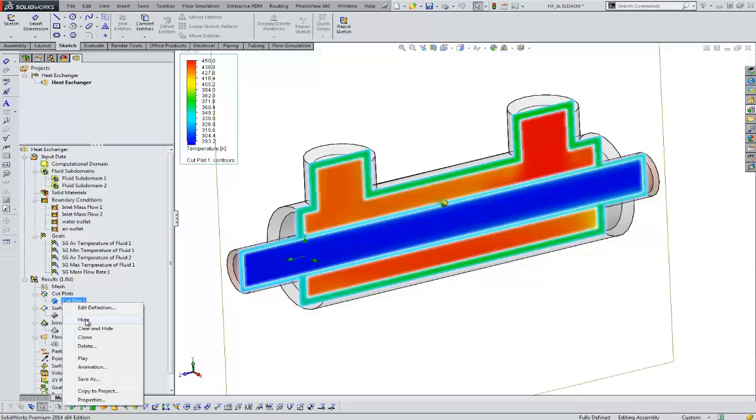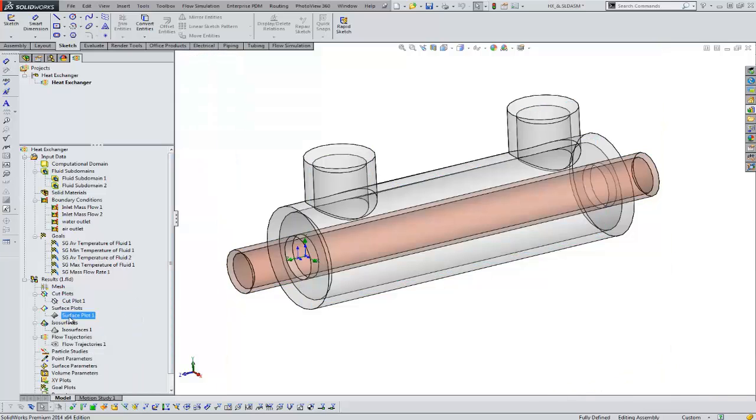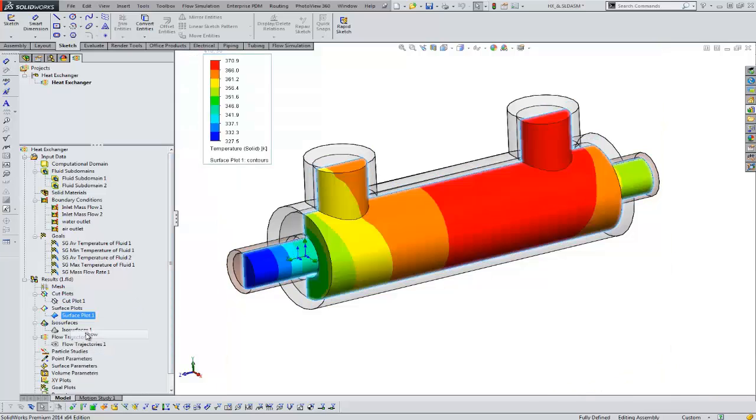Let's look at another way to view the results, which would be a surface plot. In this case, we have a cropped plot of all the solid temperatures, and you can see the variations from start to finish. It's quite dramatic.